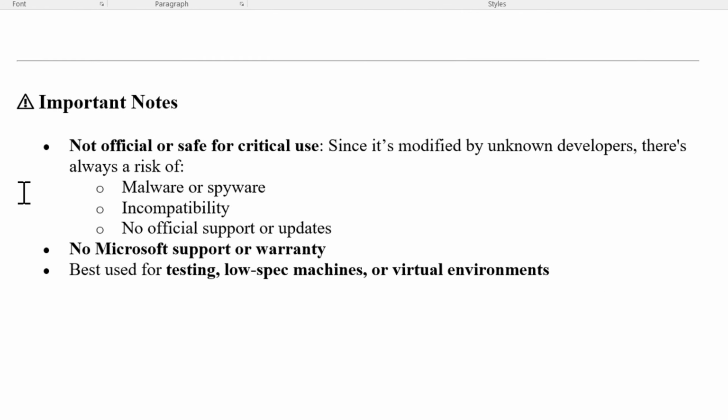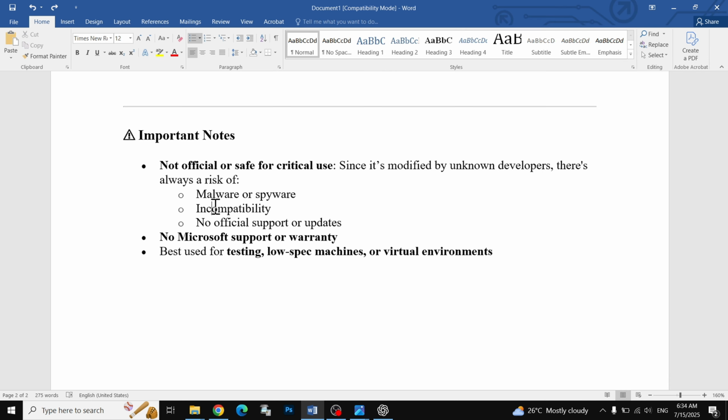Here are some important notes: it is not official or safe for critical use. Since it's modified by unknown developers, there is always a risk of malware or spyware, incompatibility, and no official support or updates, so this is not recommended. This is not safe. It is developed by unknown developers, so you cannot find their updates, support, and security features in this Tiny Windows 11. So I recommend you use the full version of Windows 11.